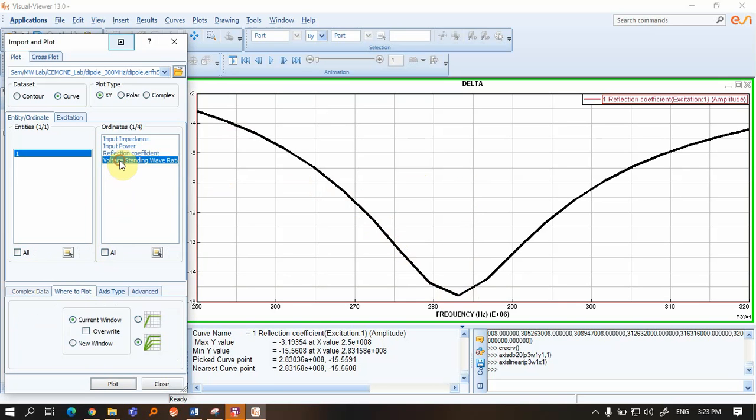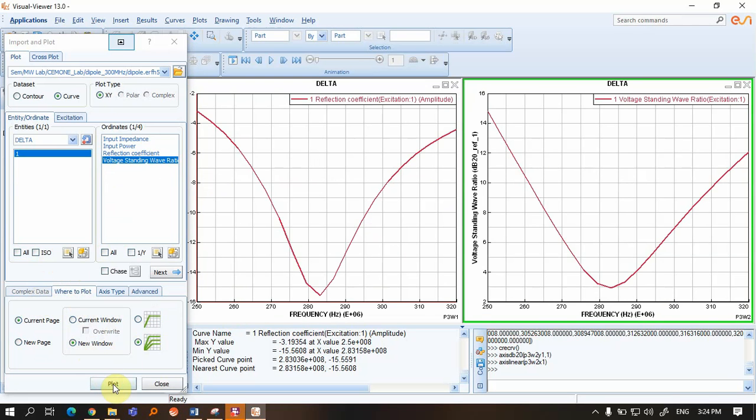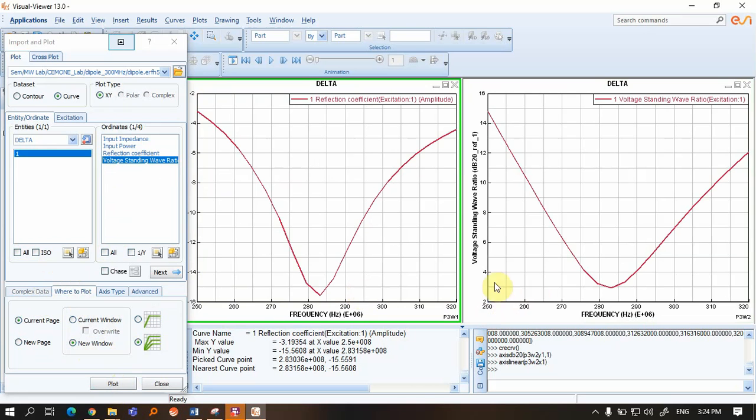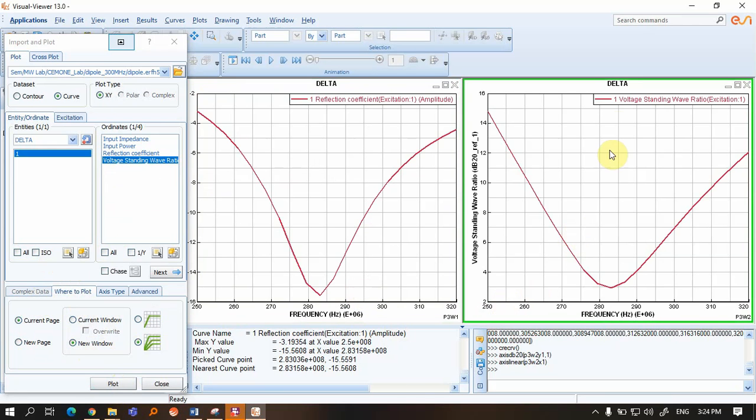We can see the voltage standing wave ratio also. Here we can select voltage standing wave ratio, and where to plot, you should select new window, otherwise it will just coincide with the previous plot. So next you click plot here. The first one is your S parameter and the second one is your voltage standing wave ratio.